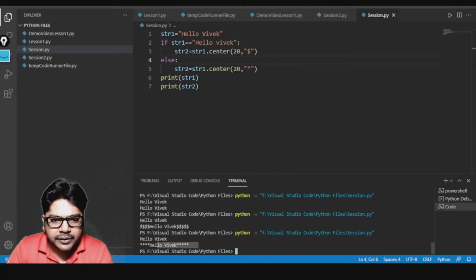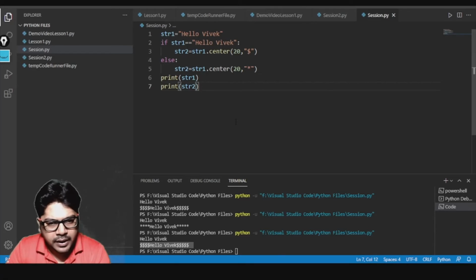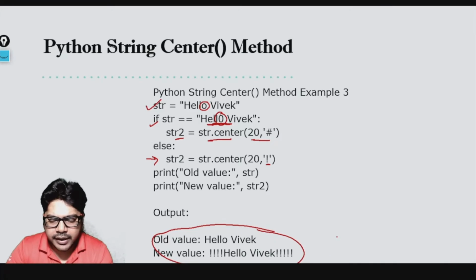Okay, can you see it is printing star? Why? Because it is going into the else part. If I make this v as capital, then I'll get dollar only. So this is how you can use it with the if condition also. Okay, I hope that things are getting clearer now.